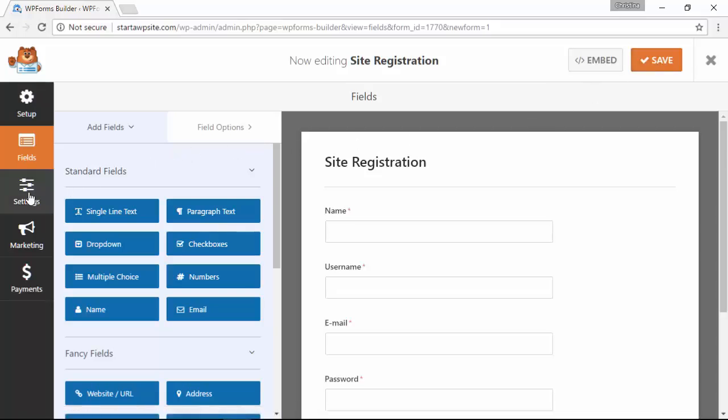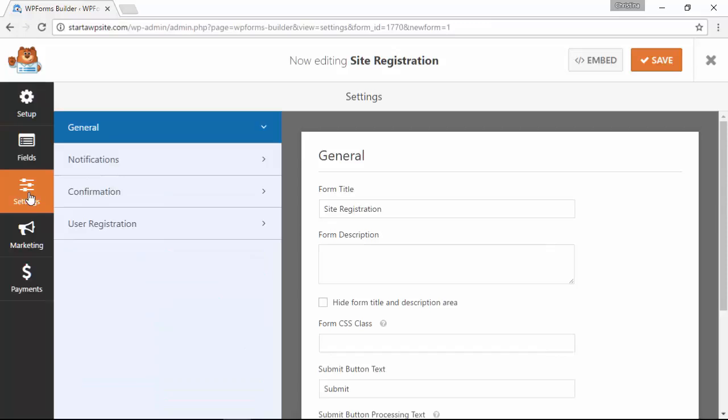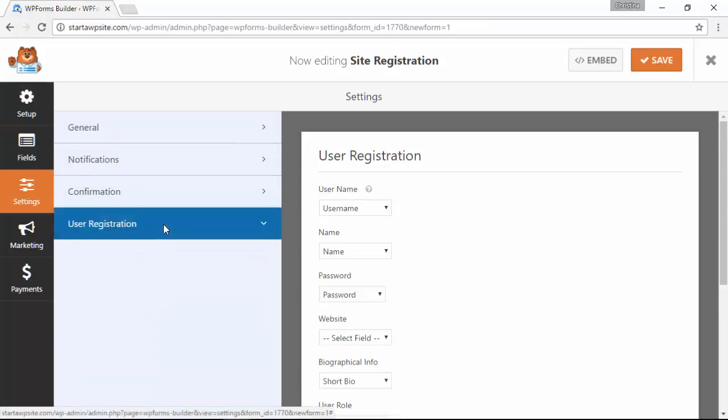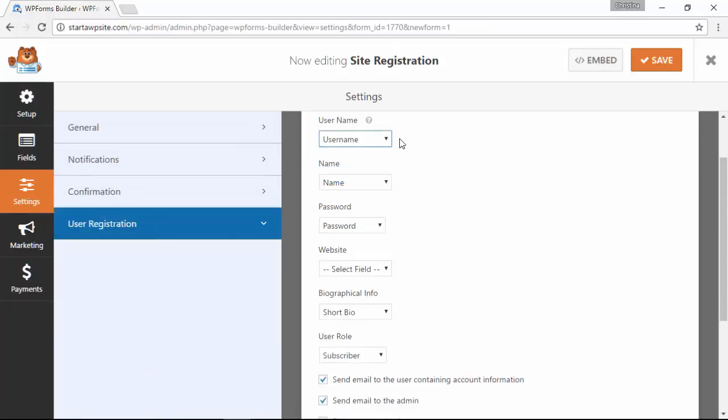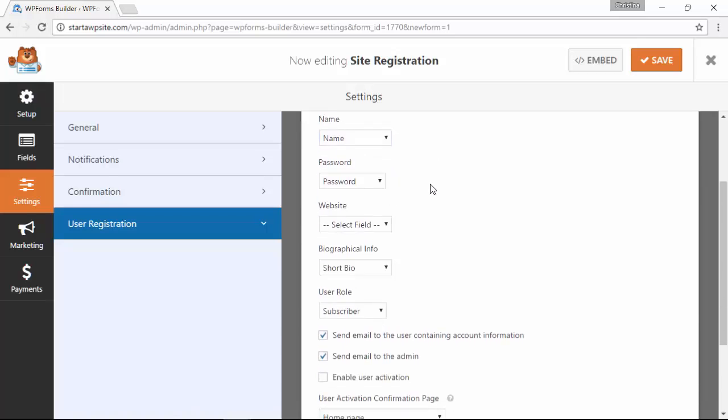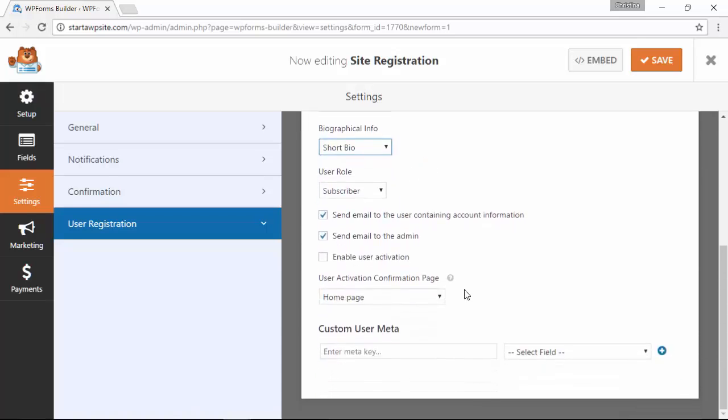I want to go to the Settings area, User Registration, to configure this area as well. Under user registration, you notice that WP Forms will automatically map your default fields, like the name, email, and password. And as you scroll down, you want to decide the user role. The default is subscriber, so we'll leave that.